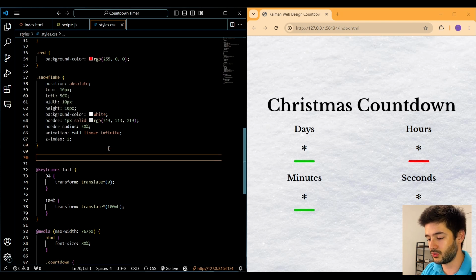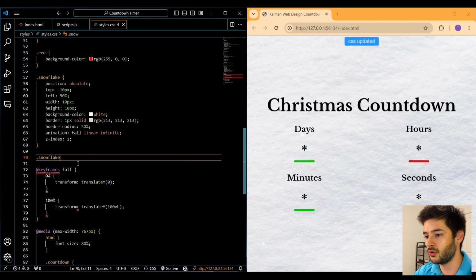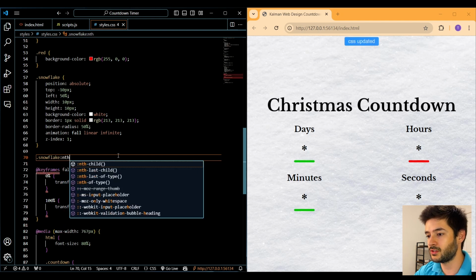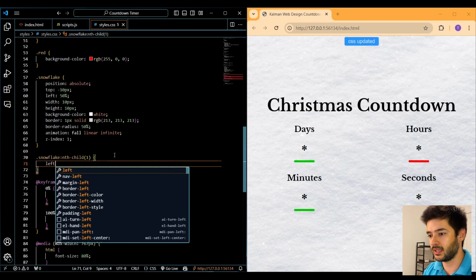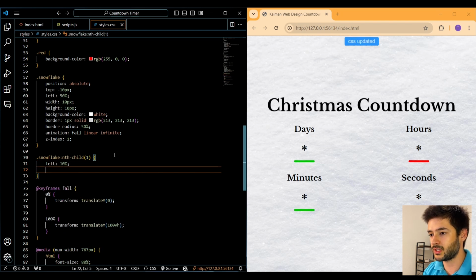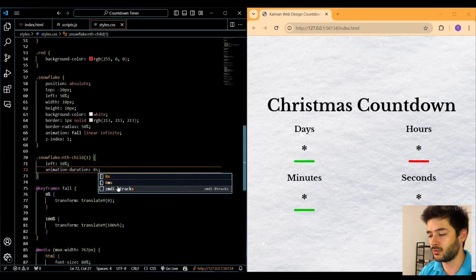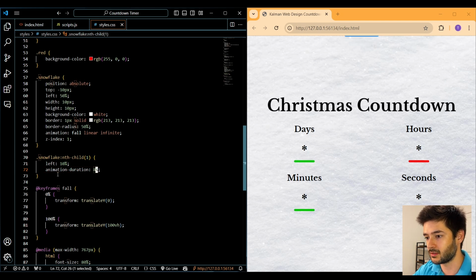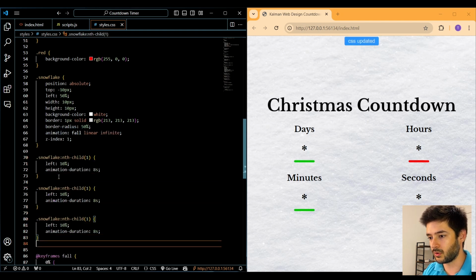So to do this, what we're going to do is use what's called a pseudo class selector. So this is going to start off with snowflake, and then we want to get the first instance of our snowflake class, meaning the first element that has this class attached to it in our HTML. So we'll say nth-child and we'll put 1 right here. So for our first snowflake, we want the left value to be 10%, and we want the animation duration to be 8 seconds long. So we'll put 8 followed by s for seconds. And at this point, we can just copy this and paste it down below 4 more times.